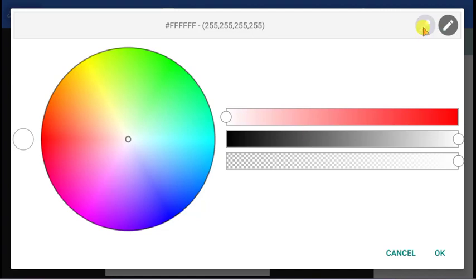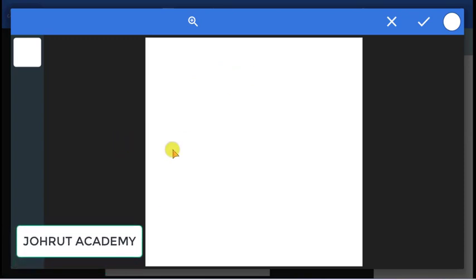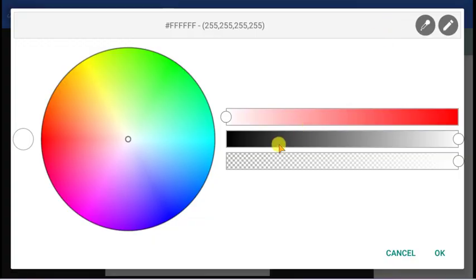You can click on this one. It will send it to your screen so that you can pick any color from your working area. Let's say you want to select white. You click on any area there, and it will give you the color that you want to use. But we don't want to use that one. We want to use a different color apart from white.